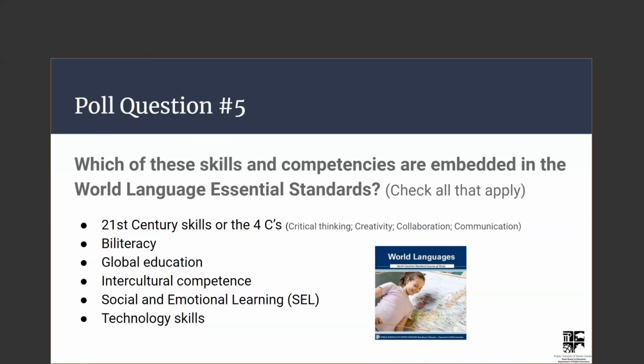For global education and social emotional learning, we actually have that embedded as well. And you may be familiar with the mapping documents that came out as part of our instructional toolkit with the standards to show specific clarifying objectives throughout the standards and at every proficiency level that reflect global education within a world language learning environment and SEL, or social and emotional learning.